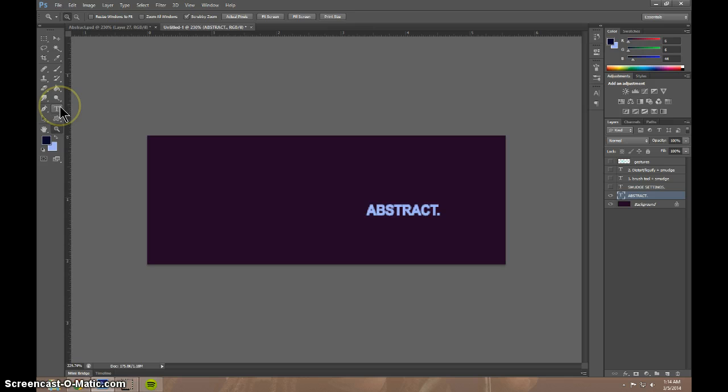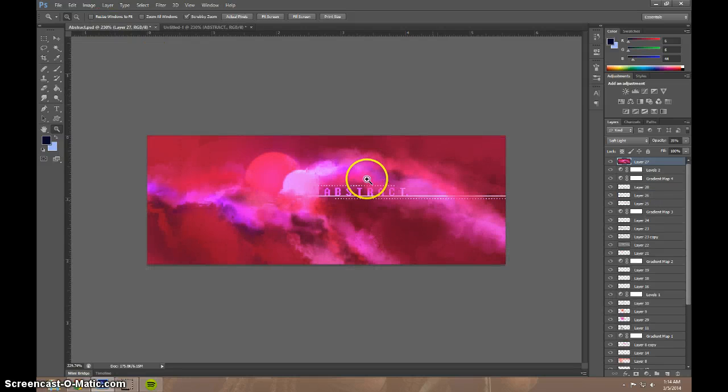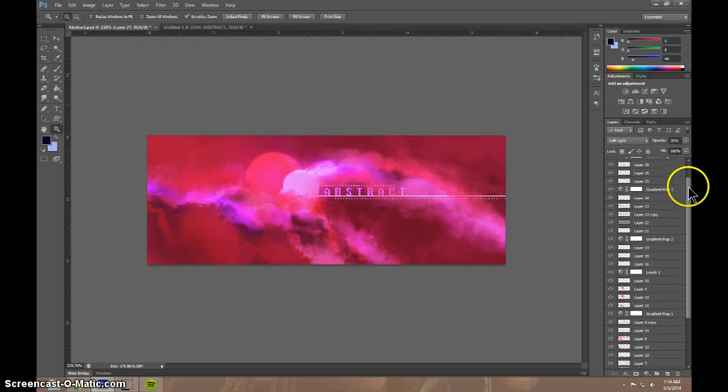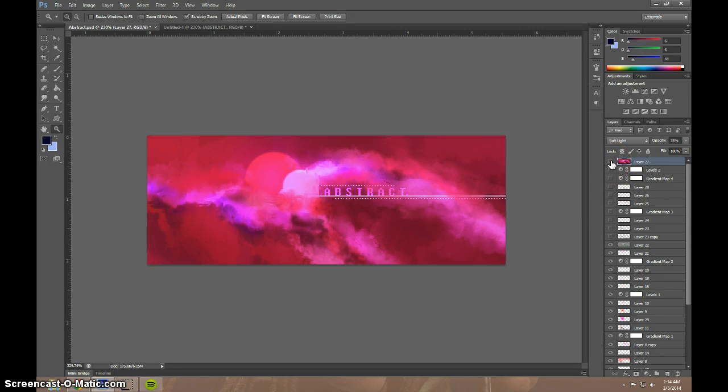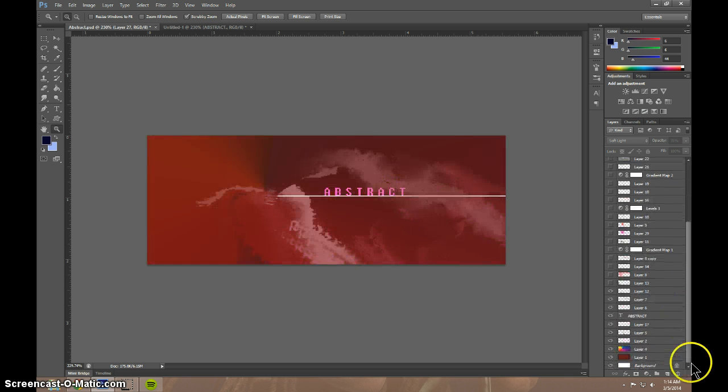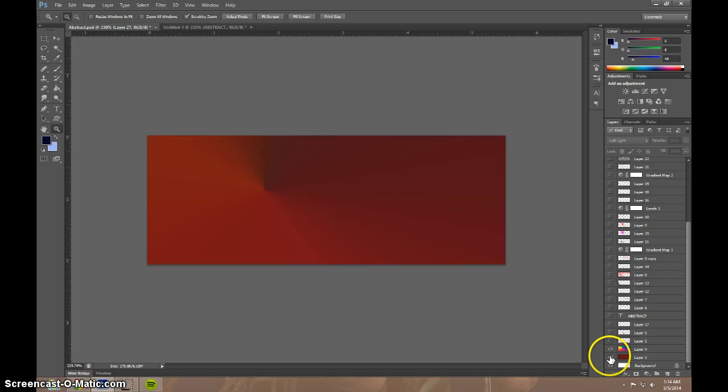So the key to an abstract signature, in my opinion, is having flow and depth. Depth will come with the layers you use. Like if you take a look here, lots of layers went into it. Actually, let me uncheck everything for you so you can get a sense of what this was before it became the end result you saw.